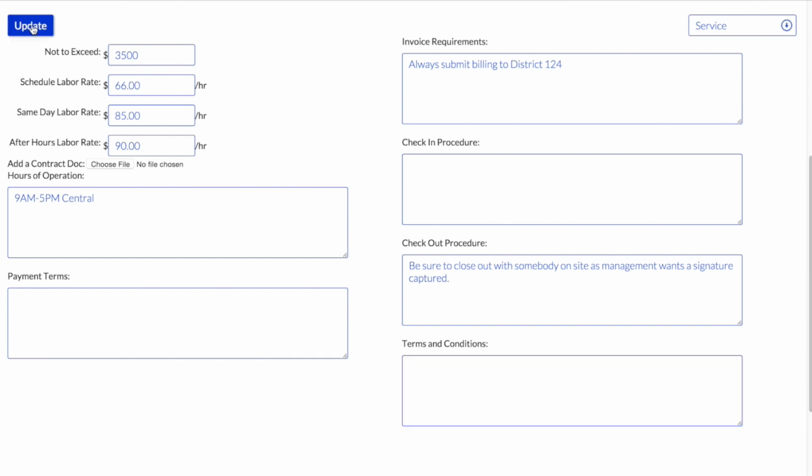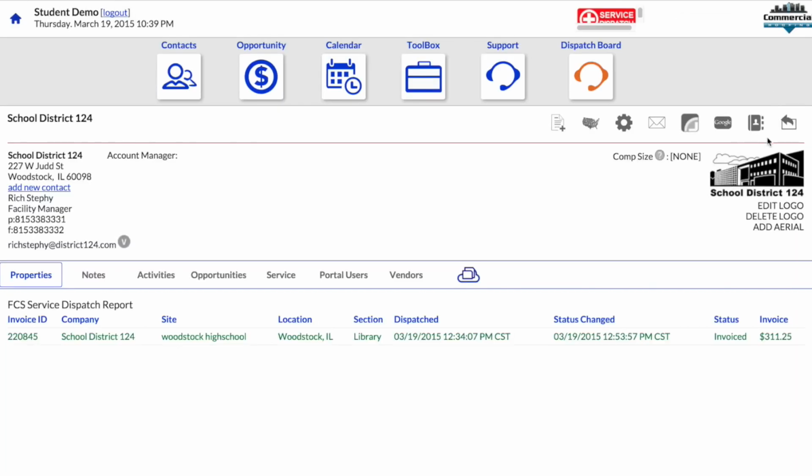Now, you'll also notice there are 3 different categories within the Service tab. On the top right, there's a drop down that toggles between the Service tab, which is what we're looking at, the Dispatch board, and also Service Profitability. The Dispatch board will show any work orders created underneath School District 124. It serves as a great resource.